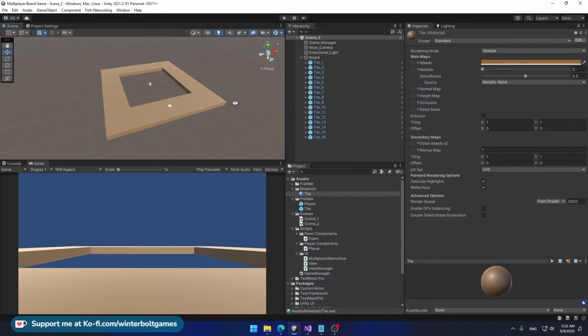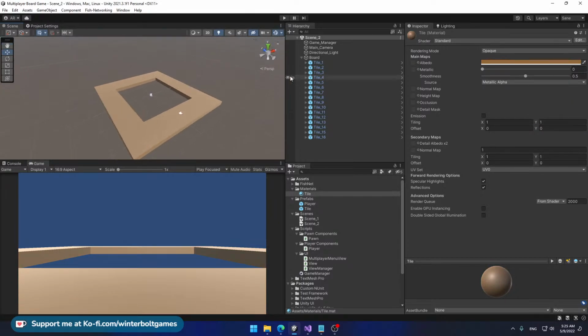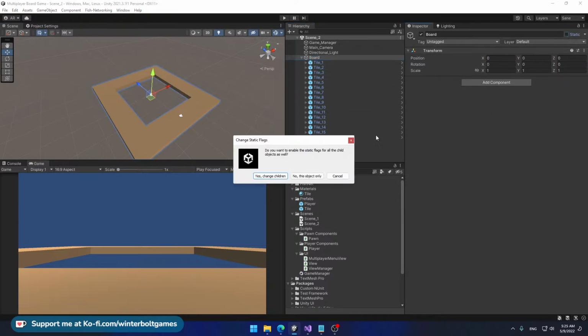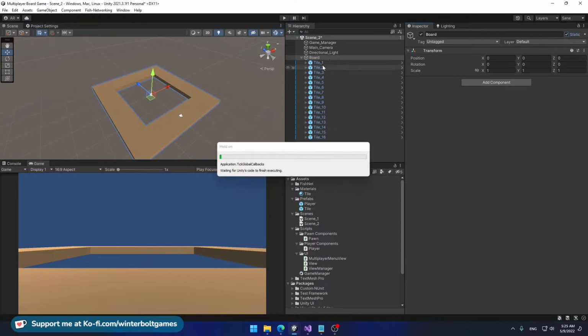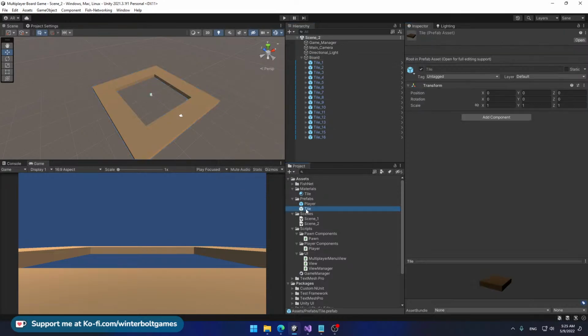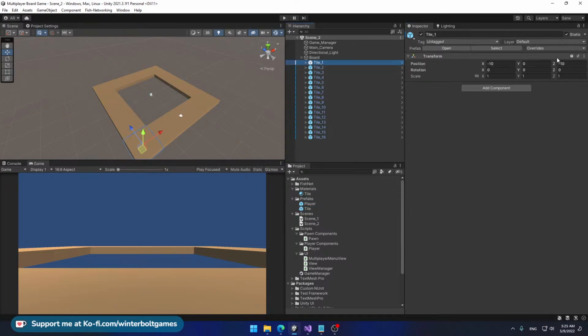Okay. Now that we have this and the material, let's remove this and make sure we have no highlighting or anything because this is supposed to be wood, you know. Okay, I'm going to mark my board as static and make sure to mark the children as well. Then save, select the first tile or any tile and apply all the overrides. What's interesting is all of these are still, yeah.